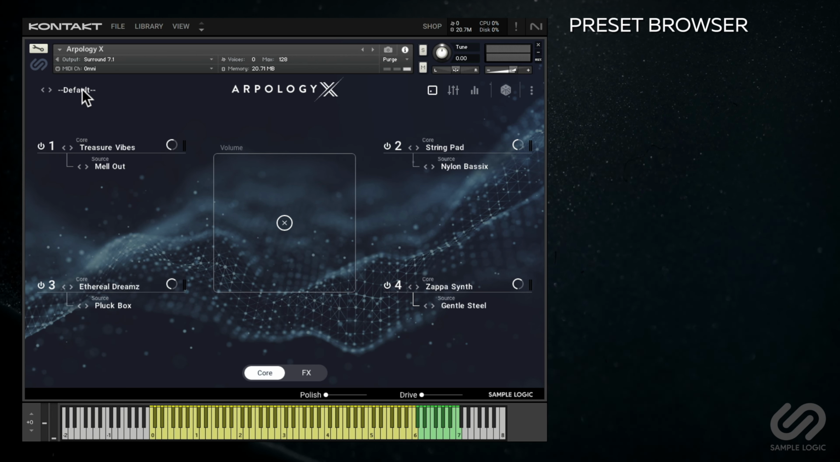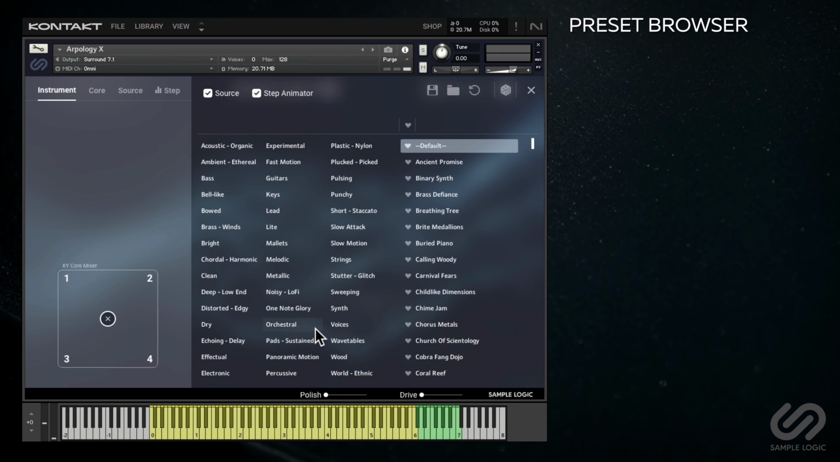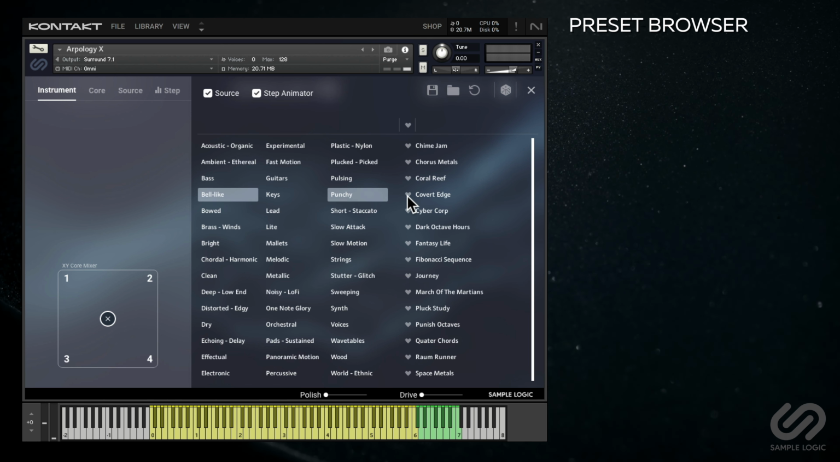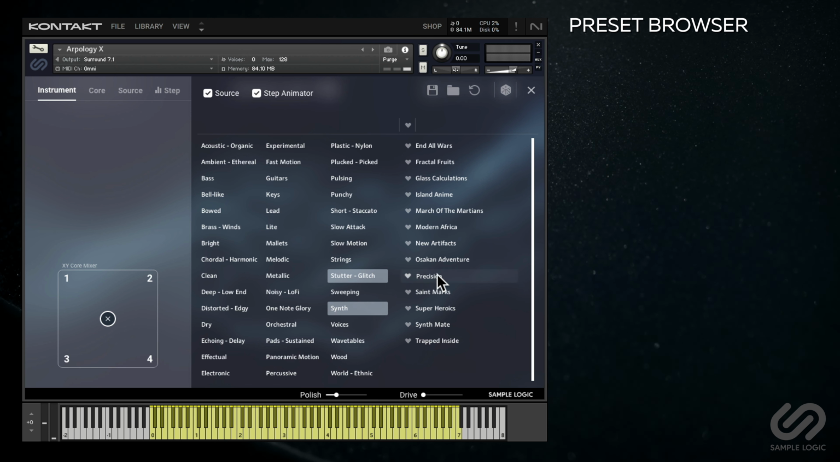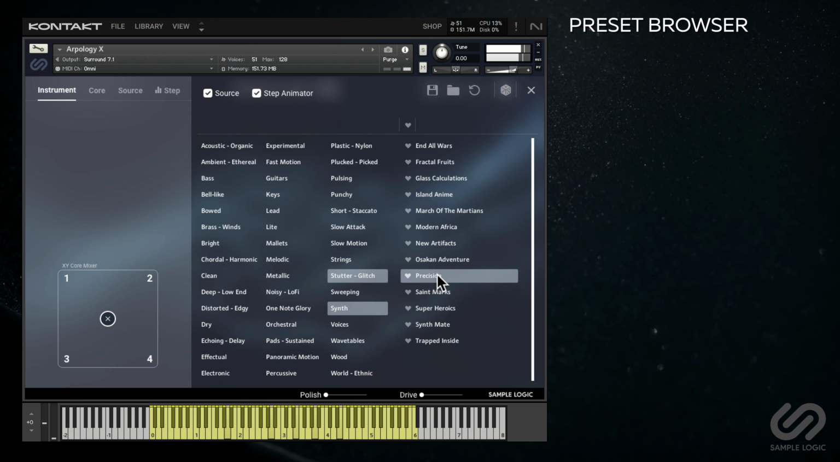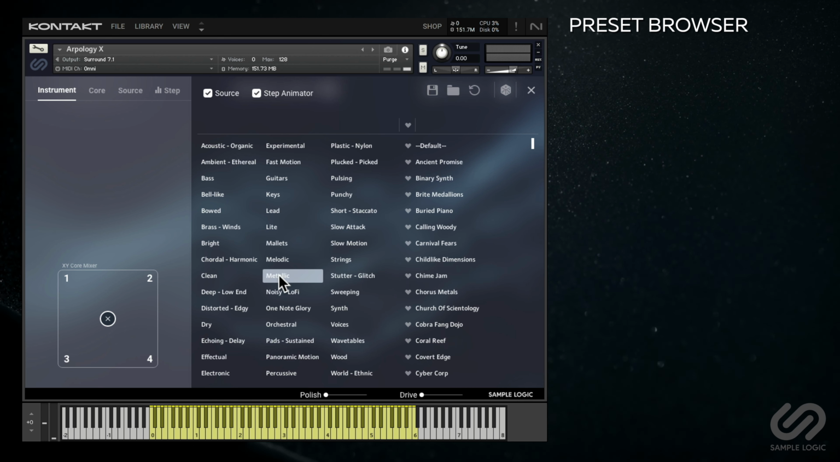Main instrument presets are here. The browser makes it easy to find the style that you're looking for, as every preset has been tagged with a style and instrumentation, and you can choose multiple tags. For example, we can choose a bell-like, punchy instrument, or a stuttery synth, or metallic keys.